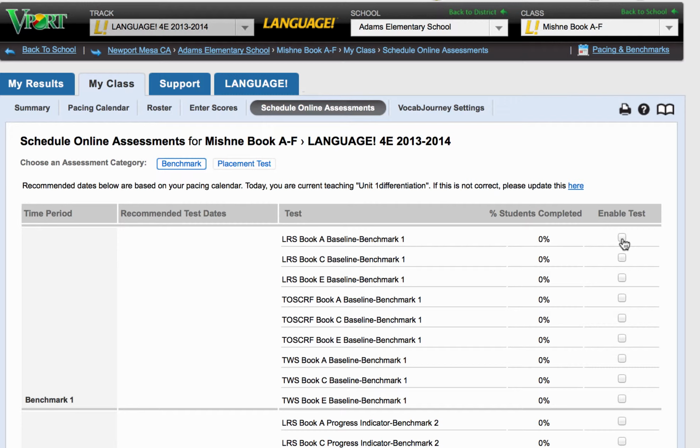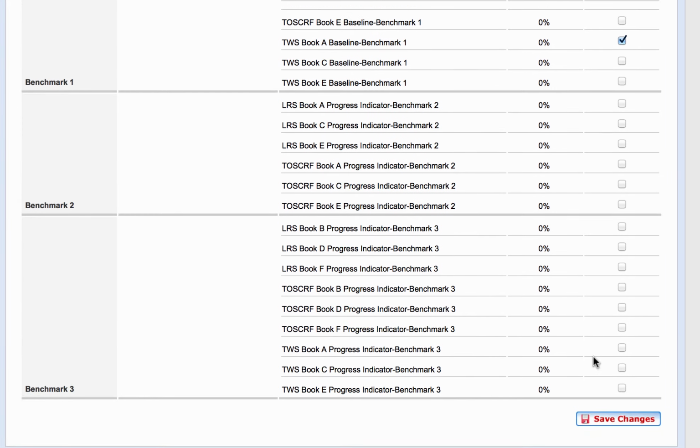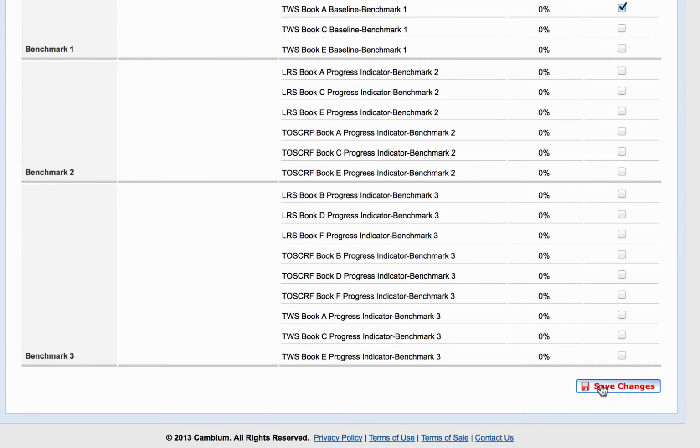And just be careful here. You want to make sure that you select the correct book and the correct benchmark. We're only assigning benchmark 1 right now. So you're going to assign the LRS Book A, benchmark 1, the TOSCRF Book A, benchmark 1, and the TWS Spelling Book A, benchmark 1. Once you've clicked all 3 of those, you want to save changes.